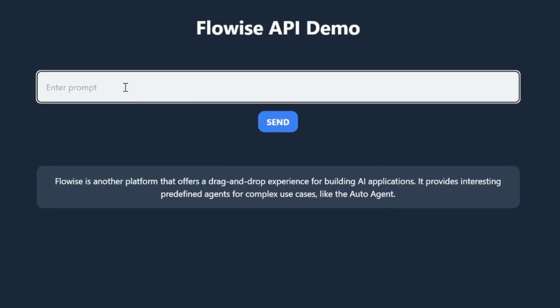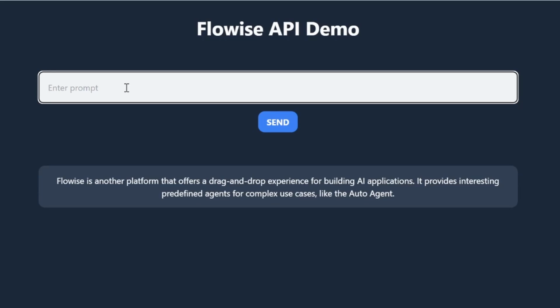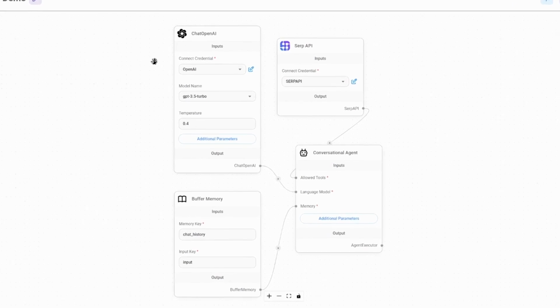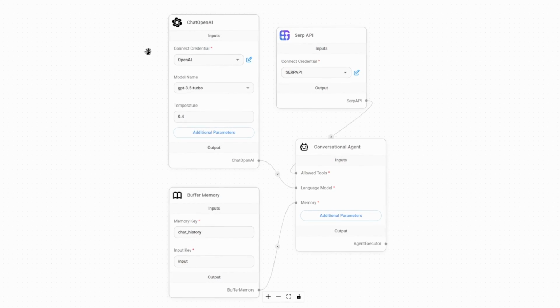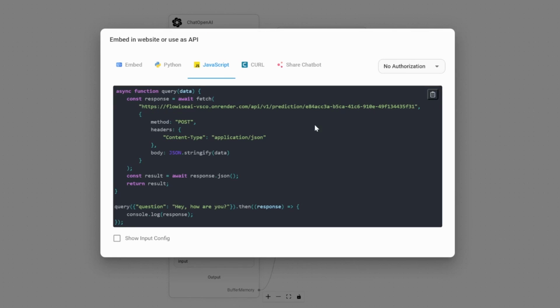The first part is the Flowise chat flow itself. For this demo, we will create a conversational agent that has access to the internet. We can use this chatbot to ask questions about recent events, or we can ask it to perform research for us. We will use the JavaScript API example in order to call this chat flow from our own Node application. And we will also secure this endpoint using an API key.